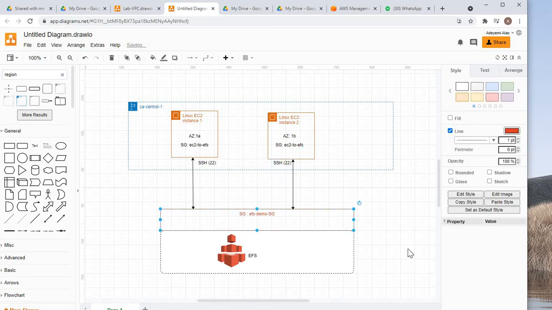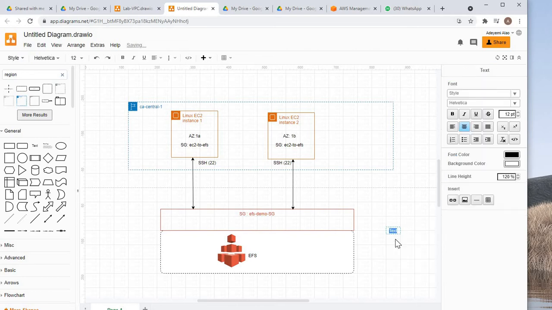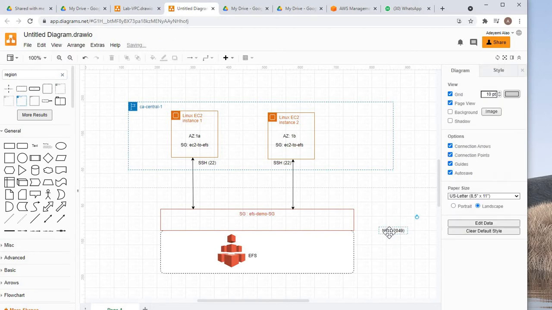And for our EFS, we need NFS for port 2049. So we'll be seeing these as our inbound rules.